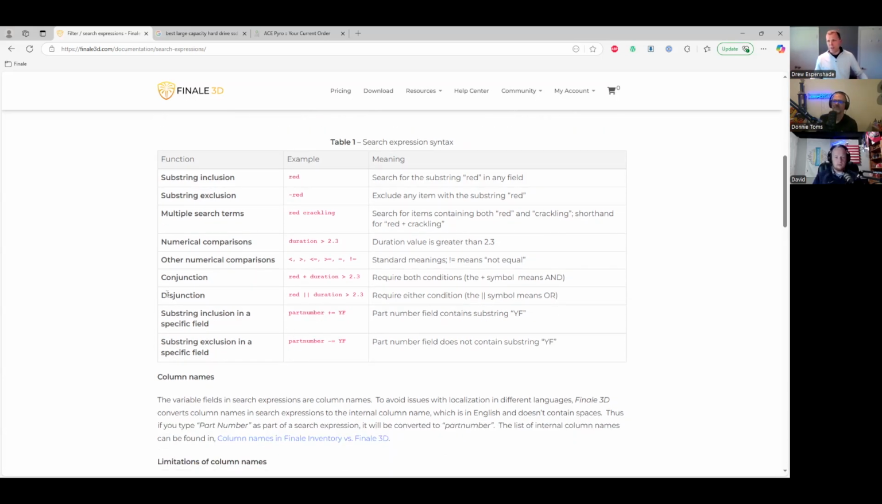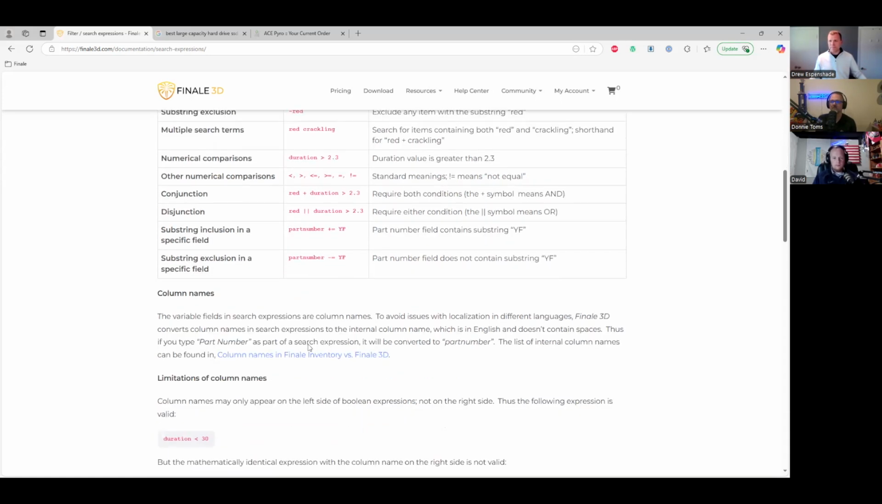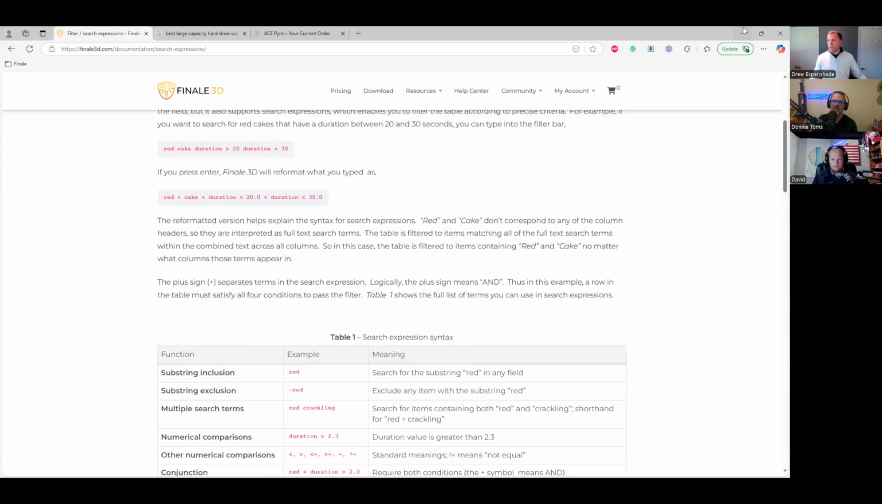Another one that's really useful, and this word is not very programmery, but this is effectively OR. You write in these two vertical bars here, which is the same key as your backslash key on your keyboard. That means OR. So if you wanted red or green, then putting red, bar, green would give you anything that is red, or anything that includes the word green in any of the fields that you're searching. So, so useful info there.